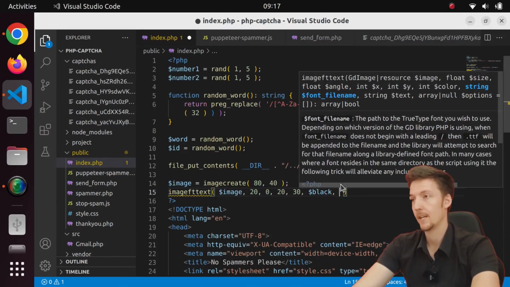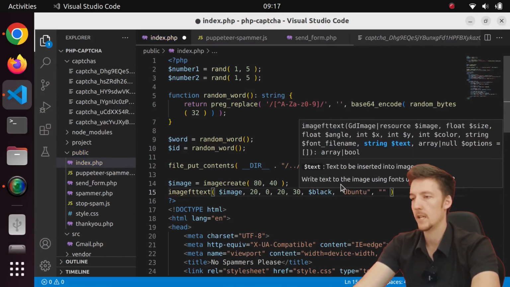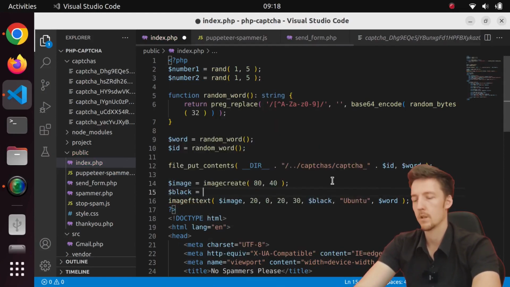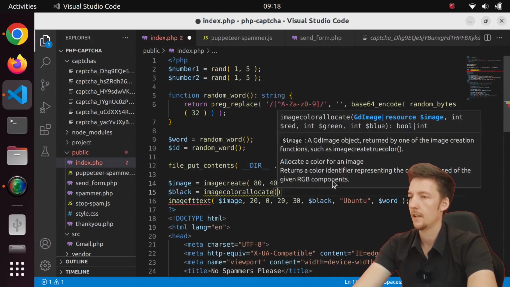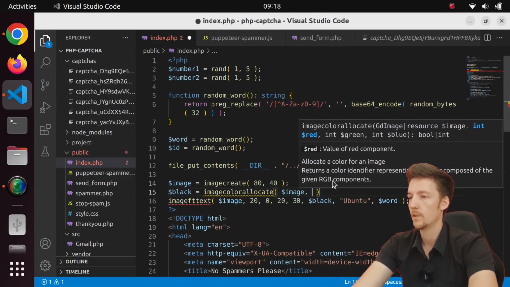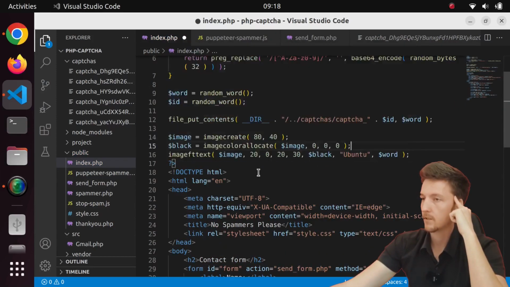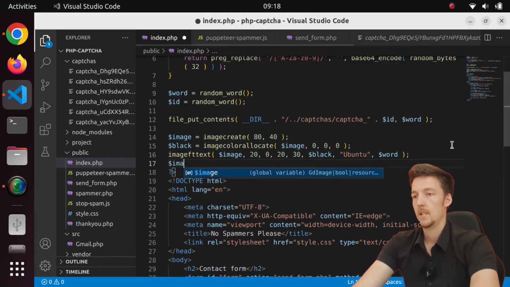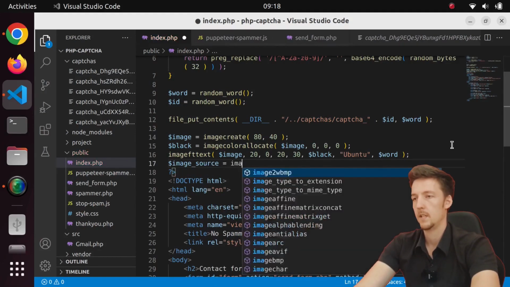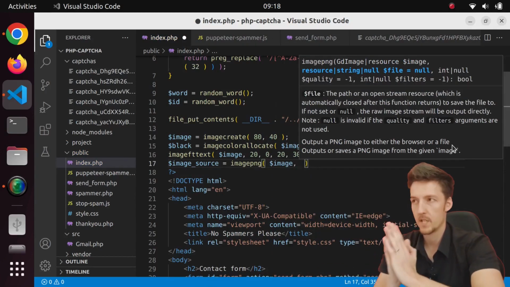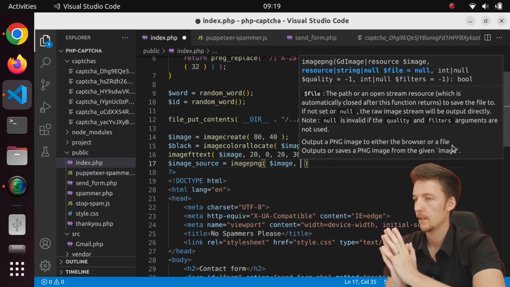And font file name. I think I can just use some system font here, Ubuntu. Yeah, we can do just like this. And text will be the word. Okay, and we have to say black equals image color allocate. Image red, green, blue 0, 0, 0. That will be black. Image GTF text. So that will add the text in the image, and then image source will be image PNG. Image, and if I don't specify the file, then it will be output.